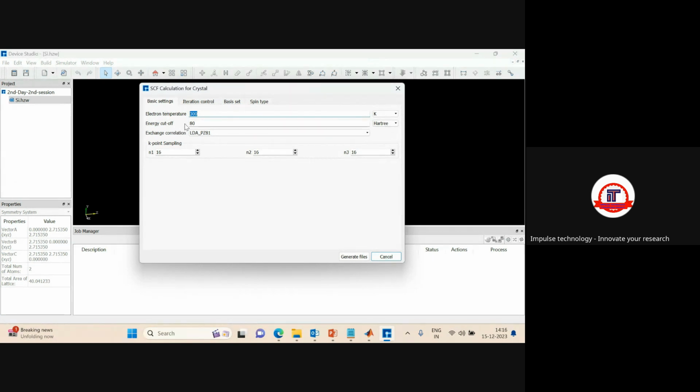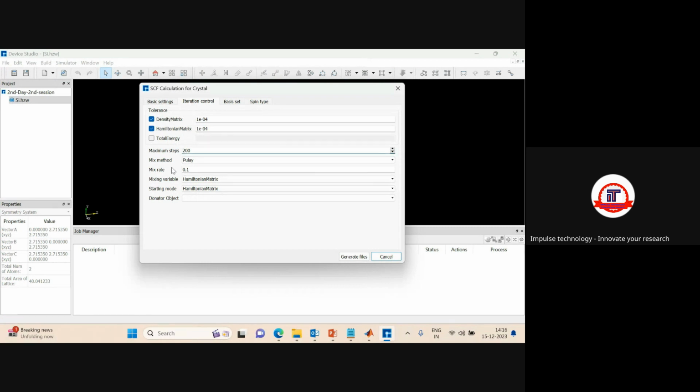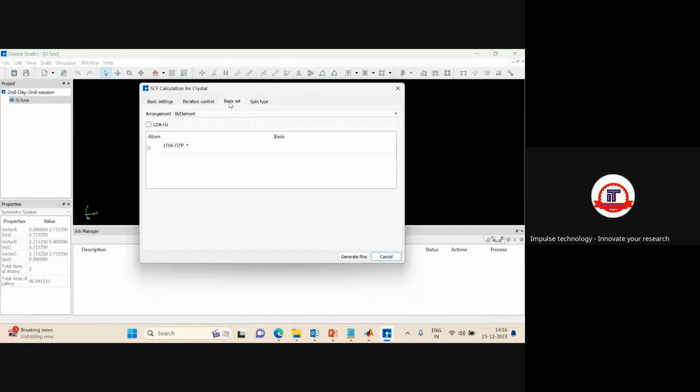So you can define your own parameter as per your need. I am taking the default parameter that the software has already taken. These are the basic settings: electron temperature, cutoff energy, exchange correlation function, K-point sampling. These are the iteration control parameters. This is the basis set, and this is the spin type.